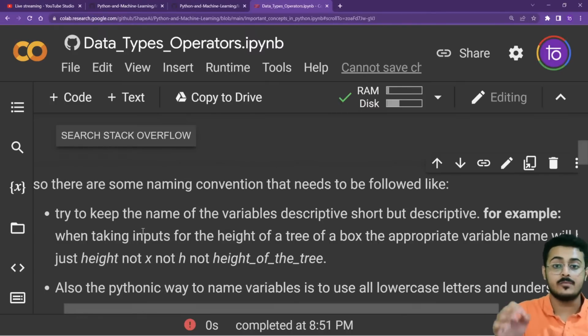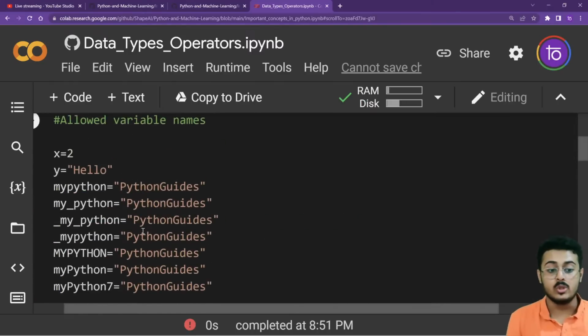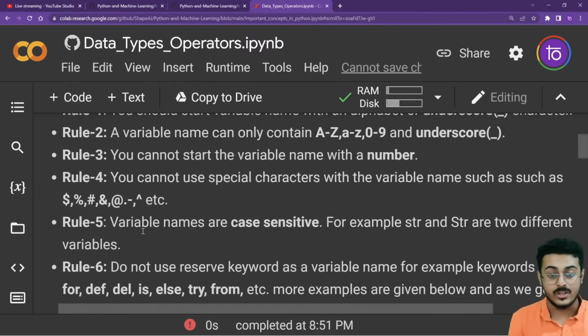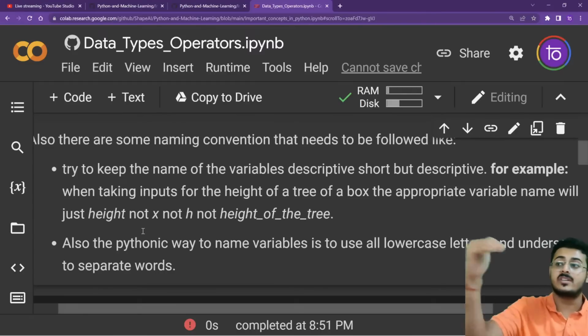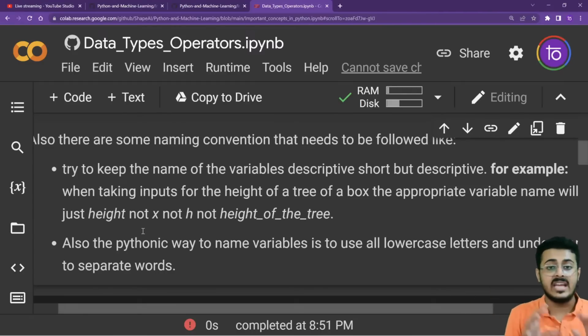The same goes with programming as well. These were rules. If you're not following these rules, you will get errors. But there are some conventions. Every programming language has its own convention, guys. For JavaScript, it will be different. For Java, it will be different. For C, it will be different. For C++, it will be different. For Dart, it will be different. So for every language, it will be different.